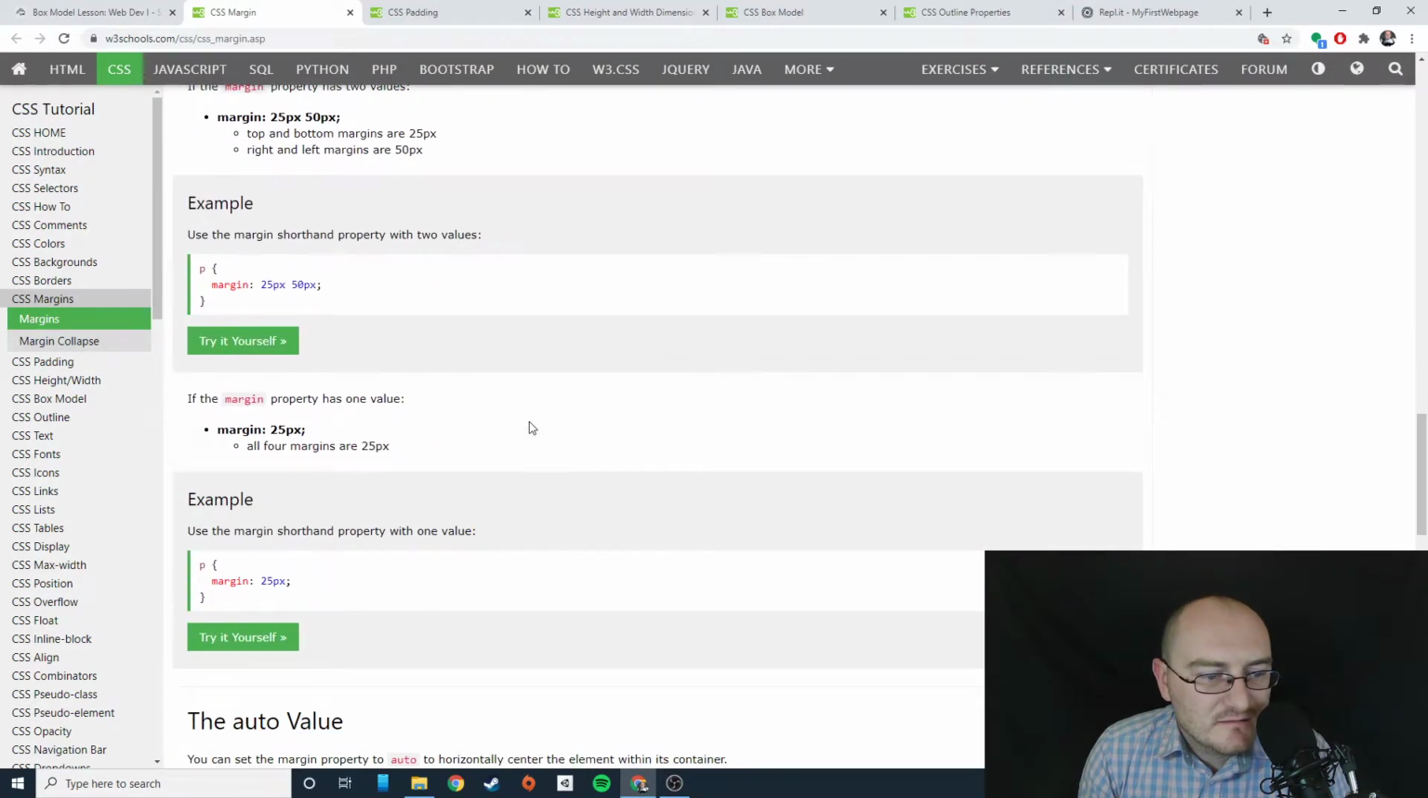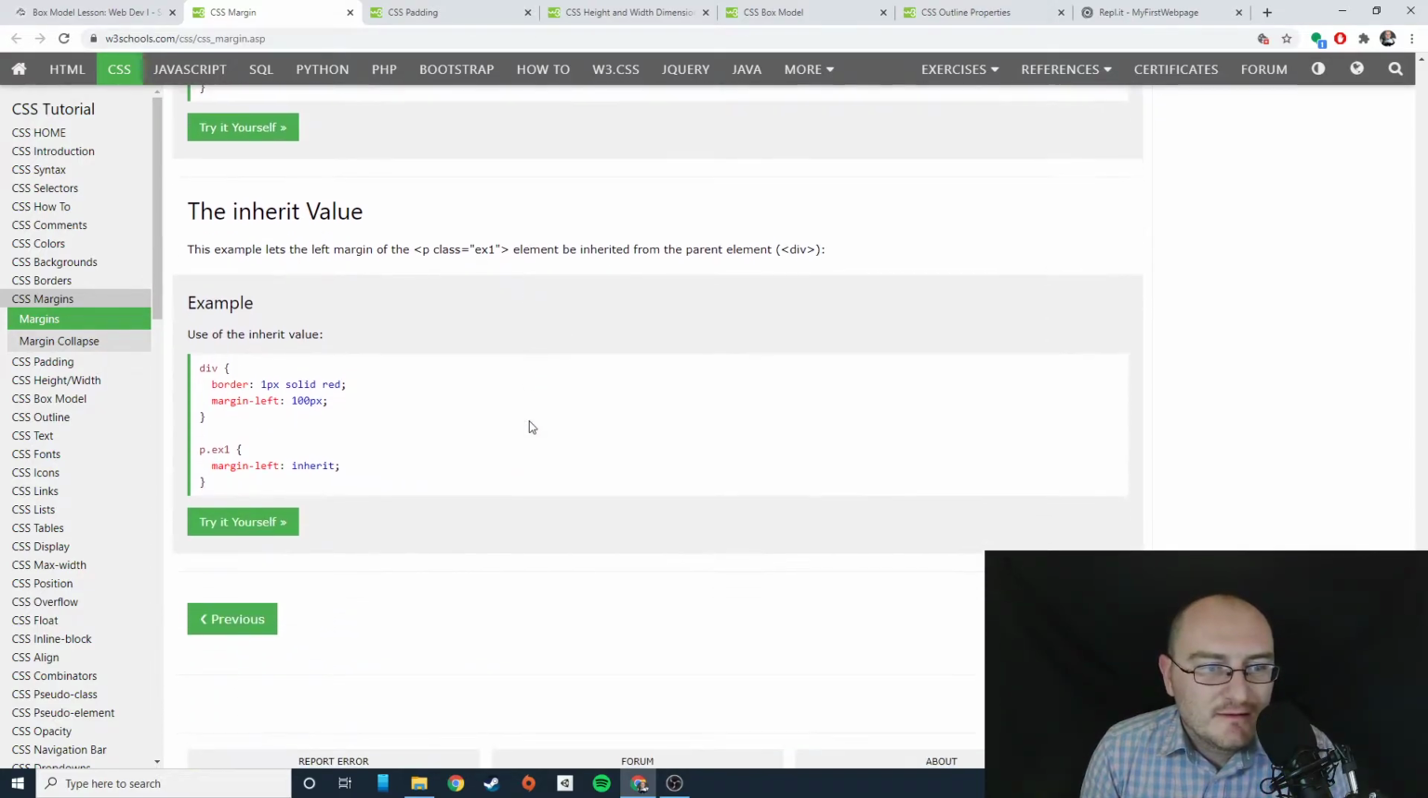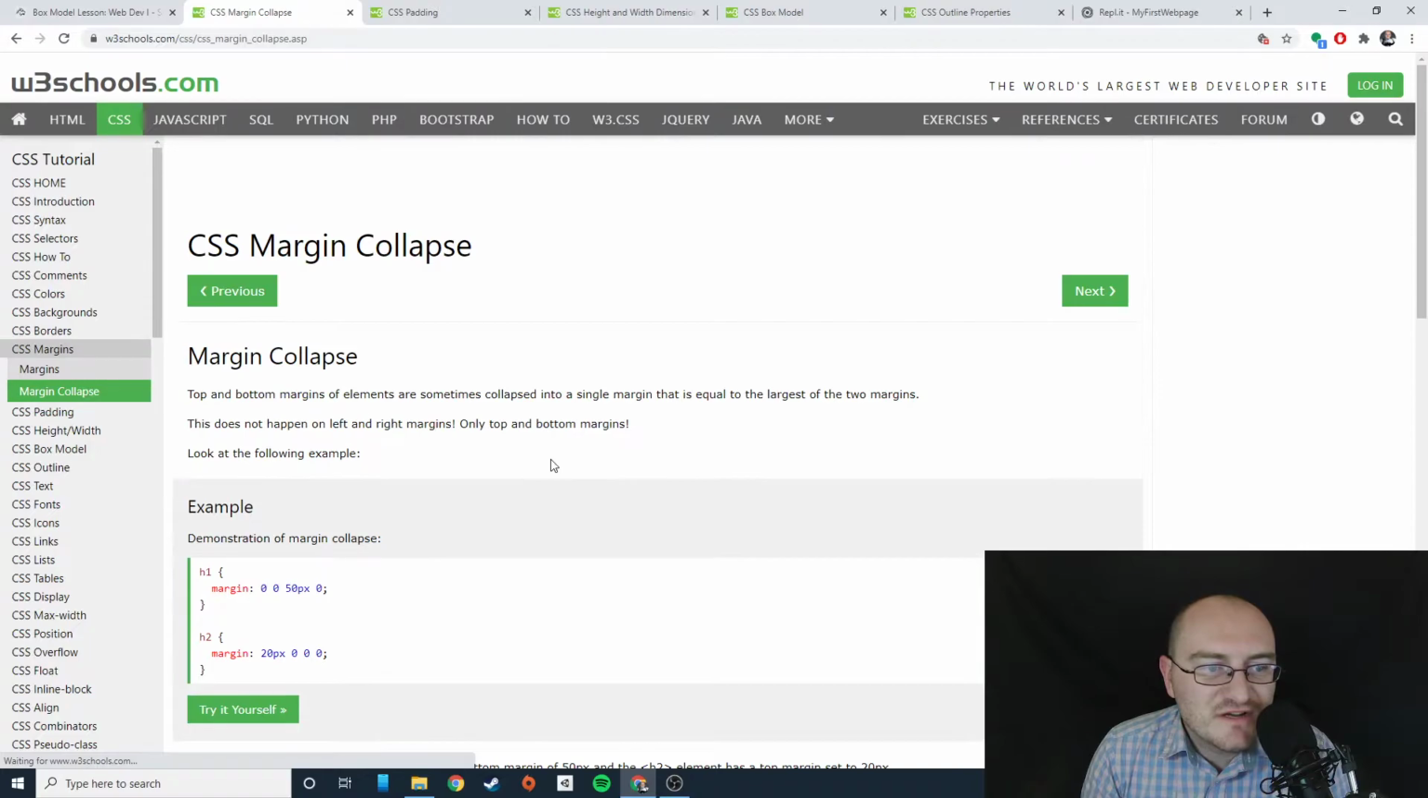All that's good. Ooh, the auto value. Margin auto will try to automatically horizontally center your item in the middle of the page. That's something really important to remember. Or in the middle of the item that it's inside. Okay. Margin collapse.